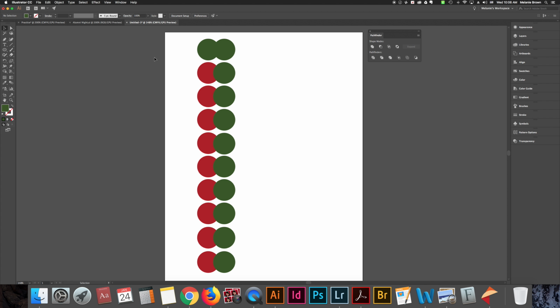Okay, going to the next one, black arrow, select these two. This is called Minus Front. So we're going to click Minus Front. What did it do? Well, it took the object that was in front and it deleted it along with any area where the front shape overlapped the back shape. So it leaves us with kind of a red moon shape.